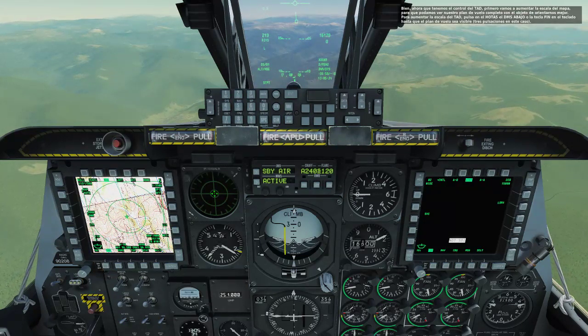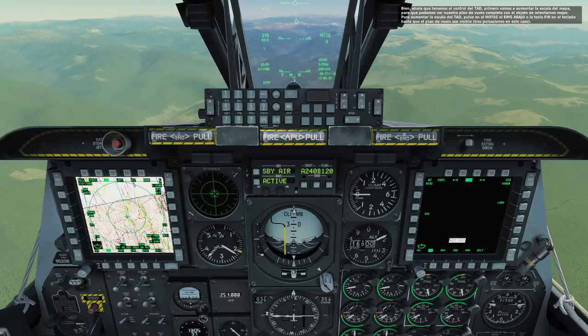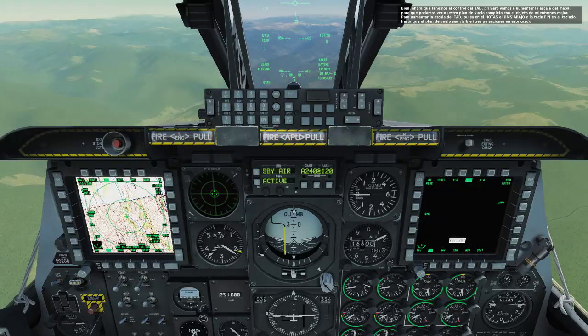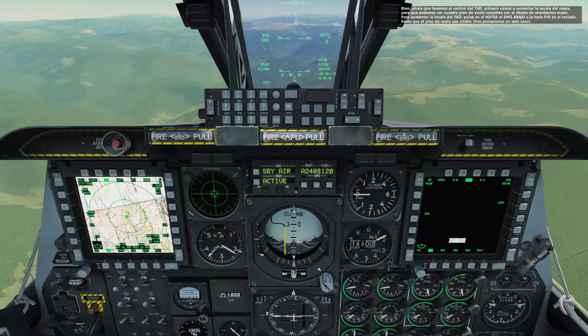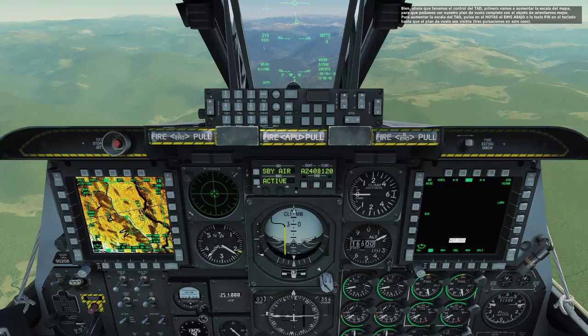Okay, now that we have control of the TAD, let's first scale the map out so we can see our entire flight plan for better orientation. To increase the TAD scale, press the HOTAS DMIS down command or the N key on the keyboard until the flight plan is visible, 3 presses in this case.